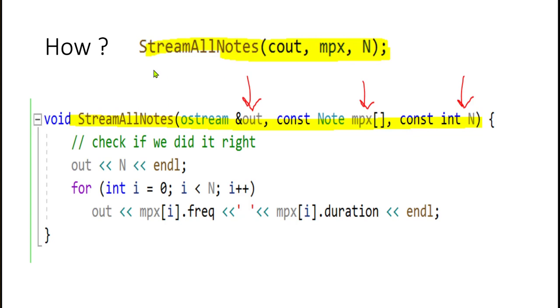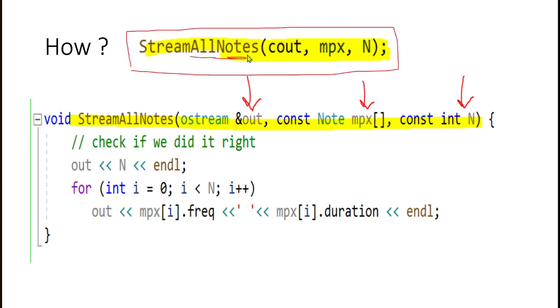So how do I do that? I'd like to see something like this. Send all notes. Where? Send it to the output screen. Or later on, we could send it to file out. Send what there? All this stuff. Great. So what is cout? Cout is really an output stream. And this means reference. So cout will be a live reference to an output stream. Yes, the real output stream.